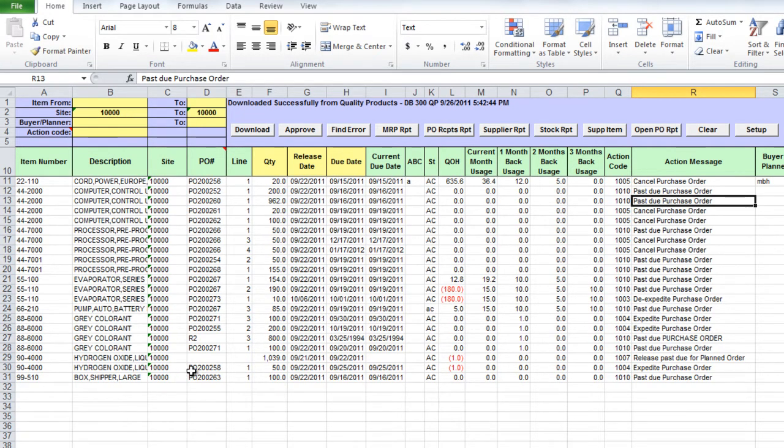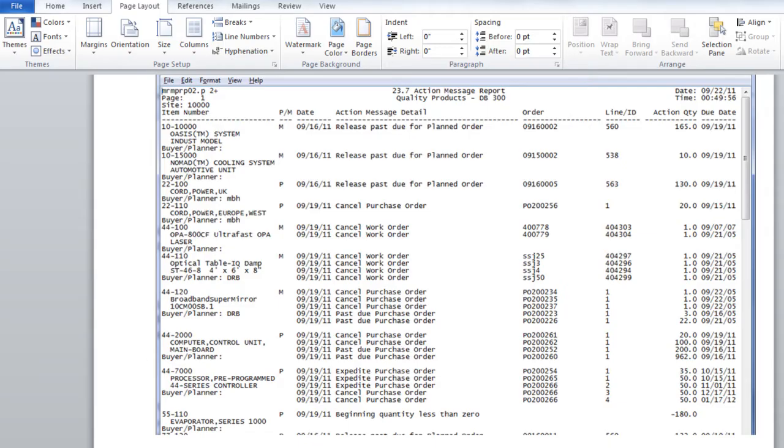As you can see, this loader displays a wealth of information not found on your standard MRP Action Messages report, which is the driver for this application. Here's the Action Messages report from QAD with limited data.